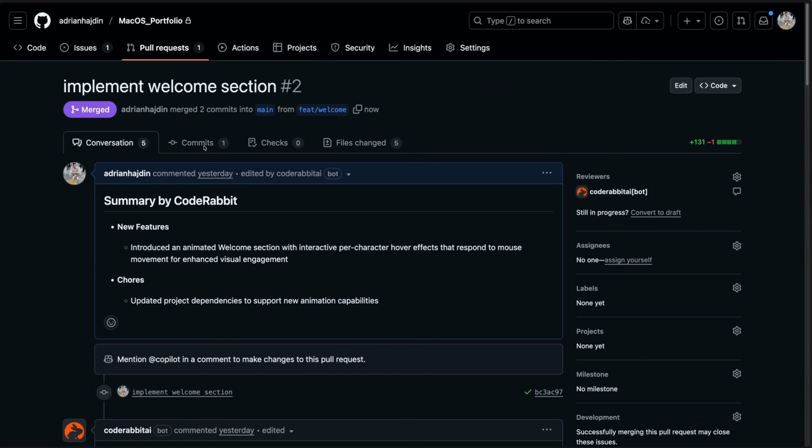You can see that even on a singular feature such as a welcome section, there were still some things that I missed, even though I prepared the codebase to be flawless for this course. So CodeRabbit saved the day.